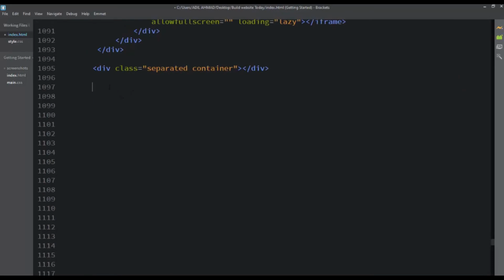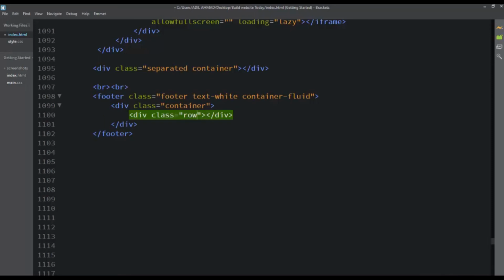Now taking 2 line breaks. Now I'm putting the footer selector here. This will have a class called footer. Inside this I'm putting text-white, so we'll get all the footer icons and the text color in white. Now I'm putting container-fluid to get some less gapping from both sides. Now I'm putting the container class from Bootstrap. Inside this I'm putting row, and now I'm putting align-items-center, so it will be aligned at the center beautifully.